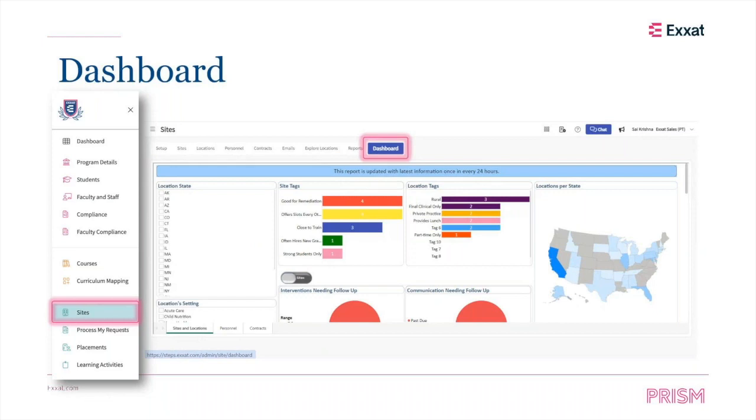Dashboard, which will give you statistical information of all the sites and locations, and those buttons are again clickable and you can see that information there.